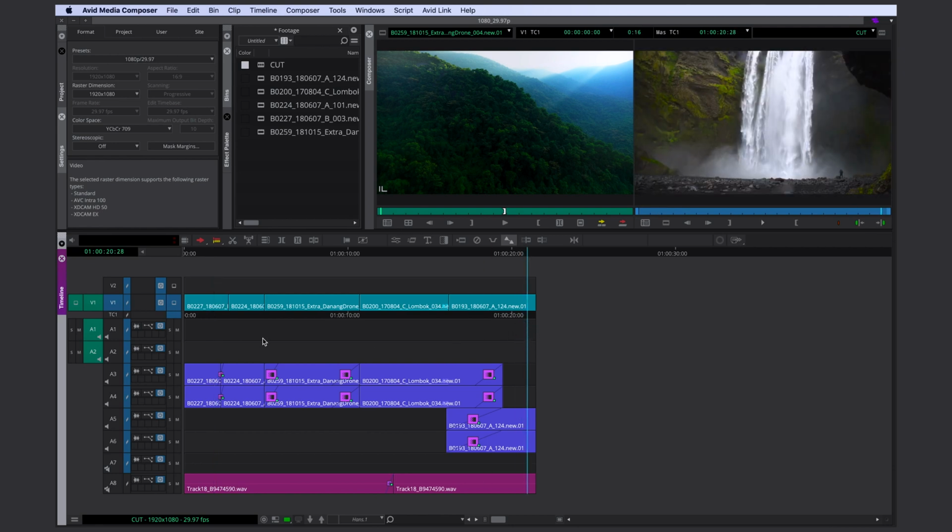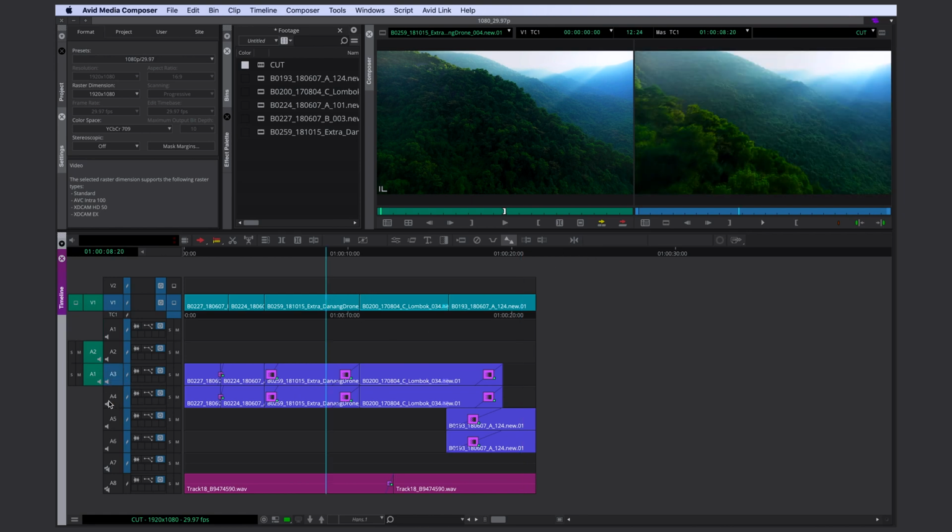If you're trying to extend your clip and it's not long enough, it's just going to extend it as far as possible. Obviously, all those functions, the top and tail, but also the extend function, work with video and audio.